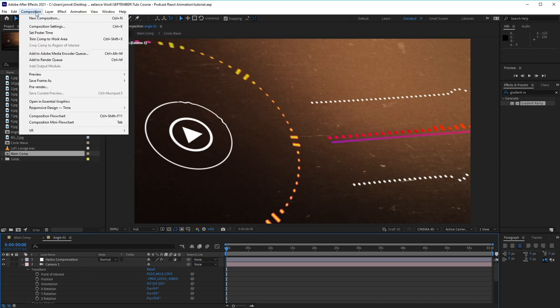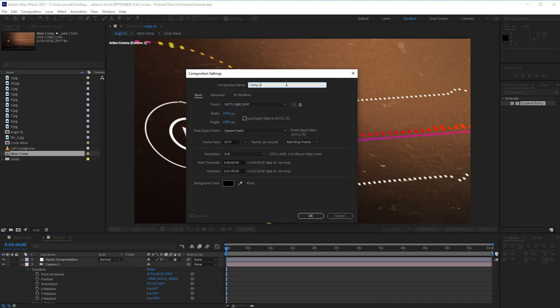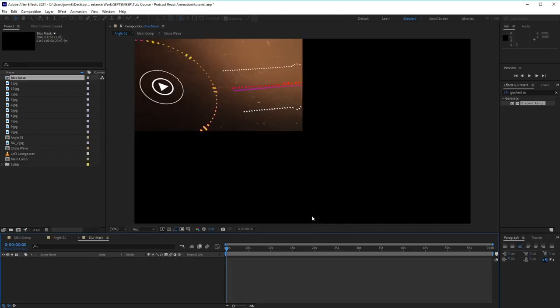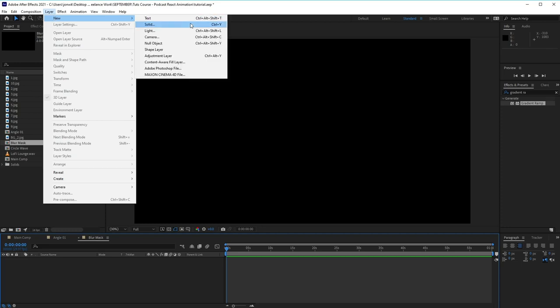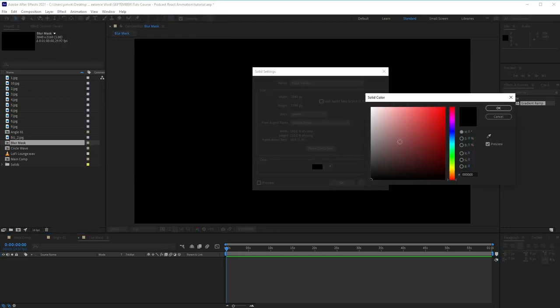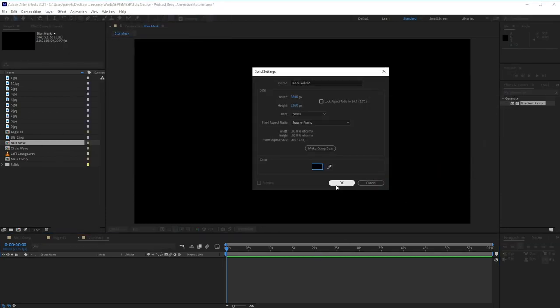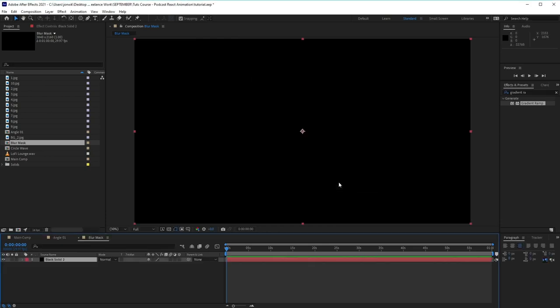First, create a new composition and rename this Blur Mask. And we want to create a width of 3840 by 2160. Click OK. And now we want to create a base black solid by going to Layer, New Solid. Make sure that the color is set to pure black, like so. Then click OK. Duplicate this layer.